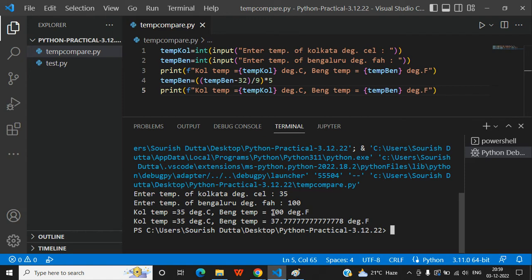See here, 100 degree Kolkata temperature. This print statement is before conversion, na? You understand? Just reply. This printing is before conversion, and this is after conversion. So after conversion, we should convert this F to C because the temperature has already been converted.